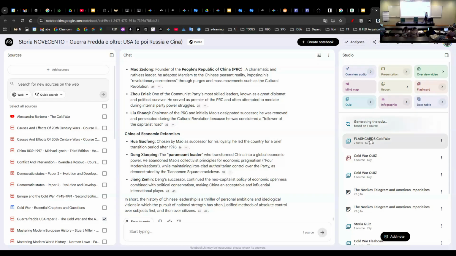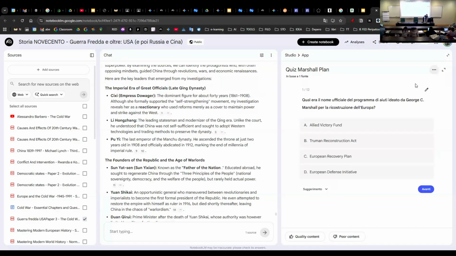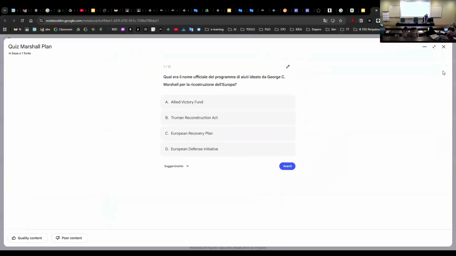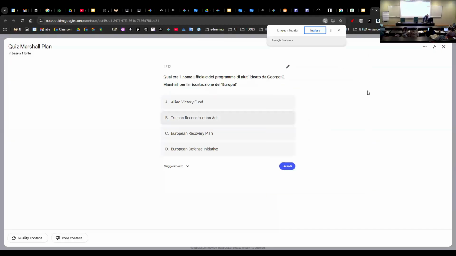But meanwhile, I go to flashcards. What are the flashcards? You can use them at the end of a unit. Guys, please pay attention now. In 4 groups, what was the name of the recovery plan? Go. Ah, okay, sorry, now it's too late.